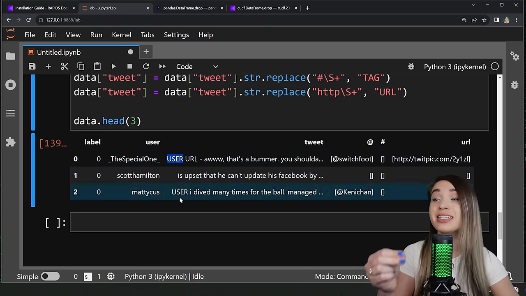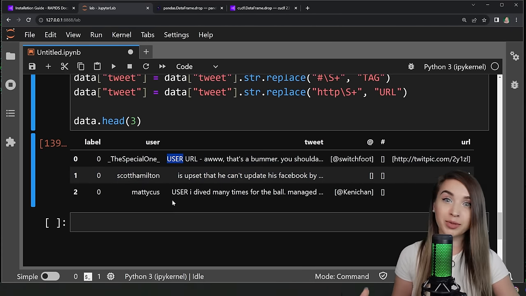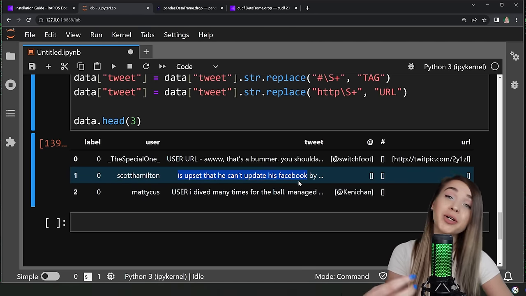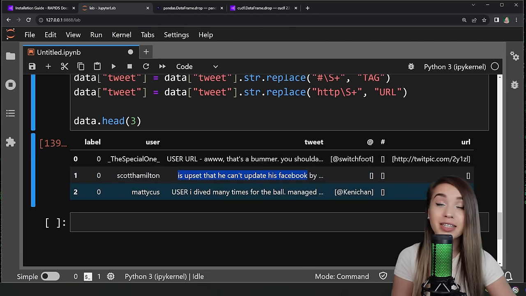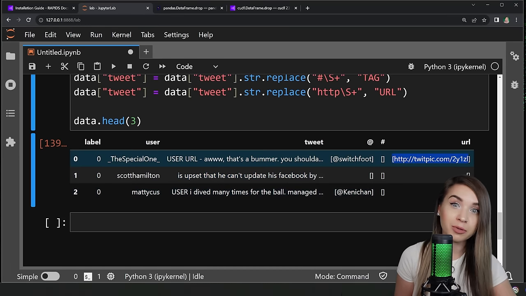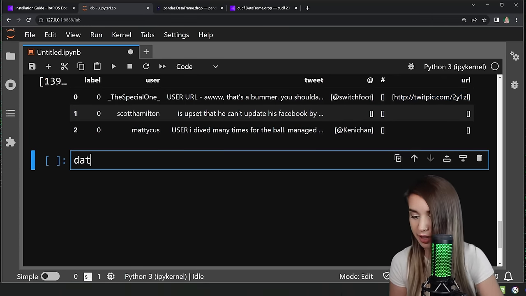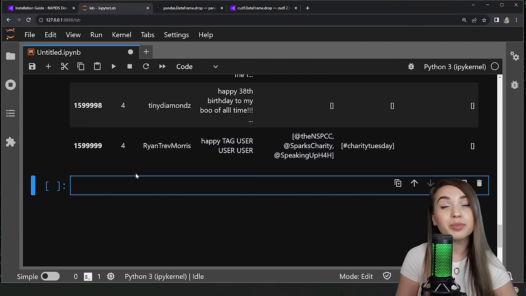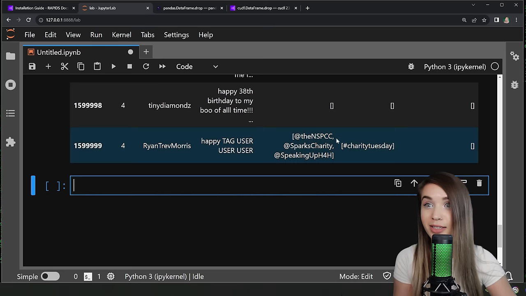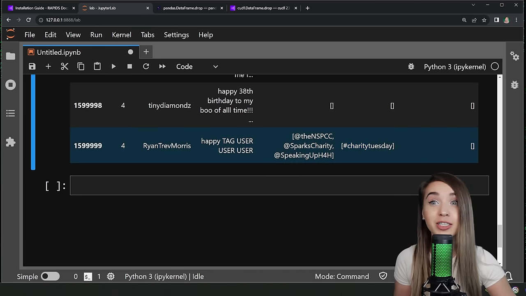Yay! Because in the end of the day, it doesn't really matter if Bob is upset that he can't update his Facebook or if Charlie is upset. The meaning remains the same. Additionally, URLs are not meaningful, and if we take a look at some of the hashtags, we see that computers may find them a little bit confusing, because it is not always clear where charity ends and where Tuesday begins.